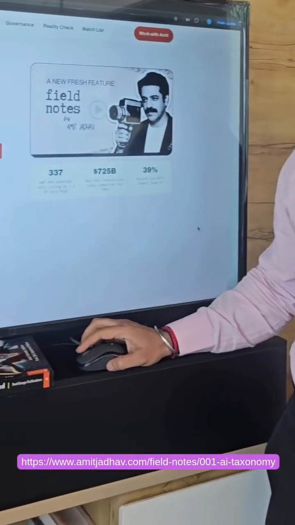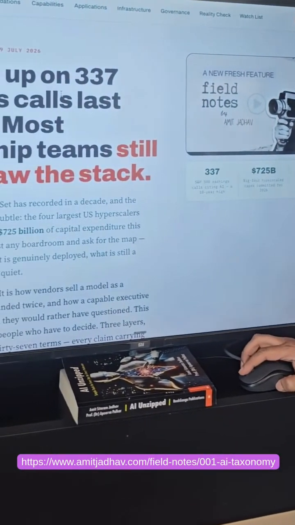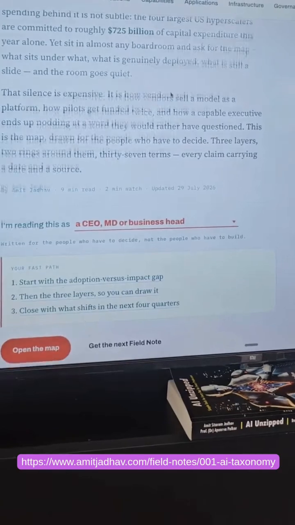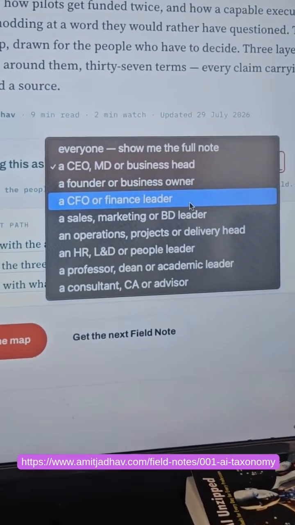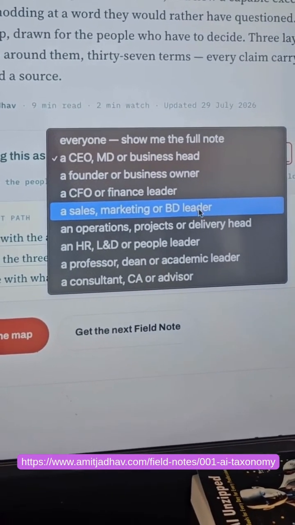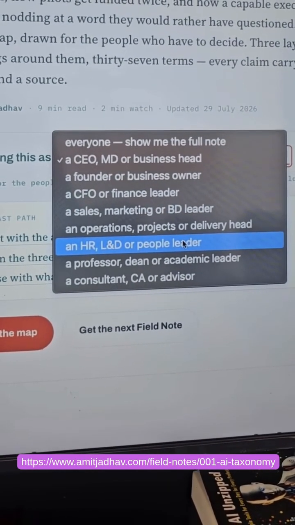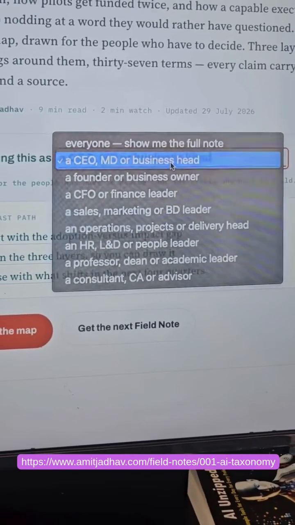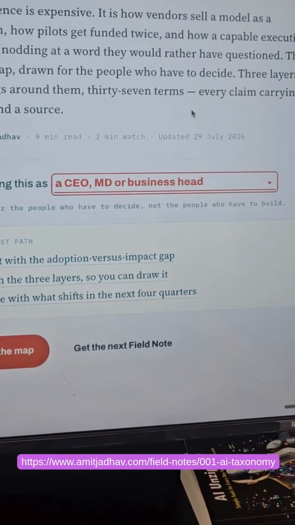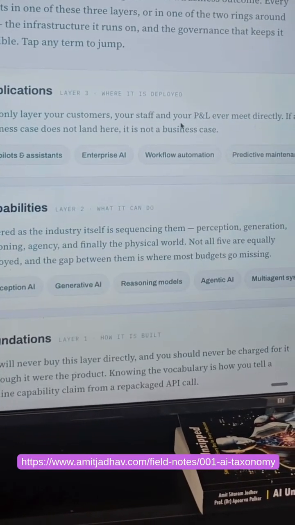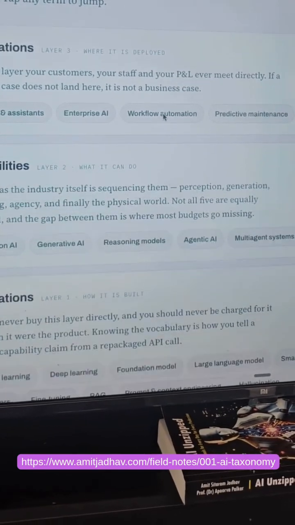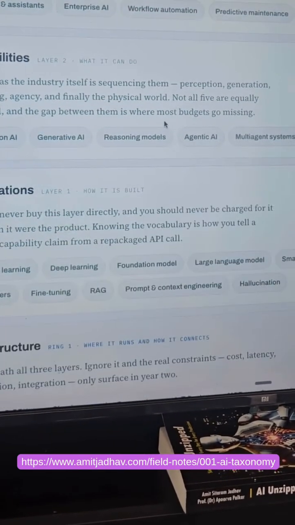Field Notes is a very interactive dashboard where you can simply click on the link here and select your role. Let us say you are a CFO or a sales and marketing leader or an HR leader. Based on the role, the entire page will be updated. And as you scroll through the page, you will find that the AI stack has different layers. They have applications, they have capabilities, and foundations.